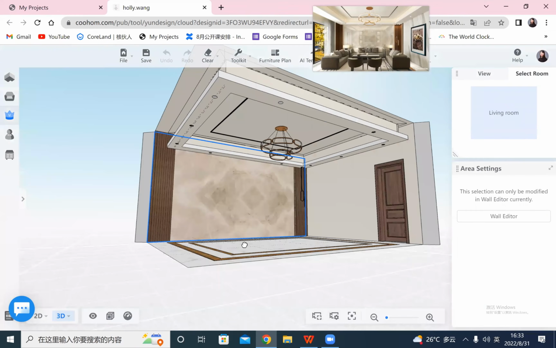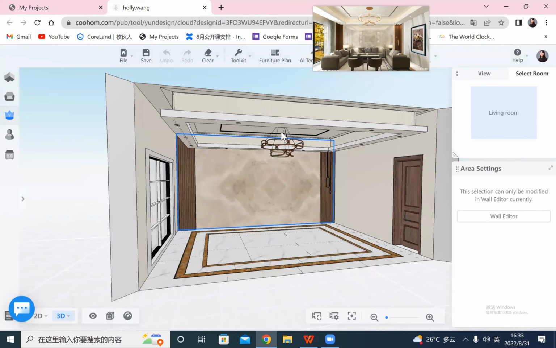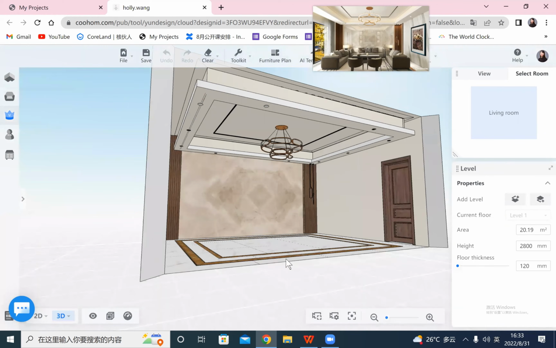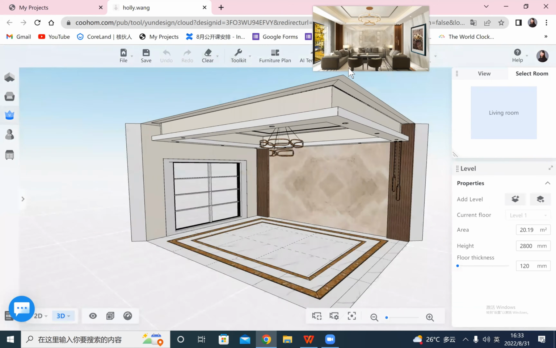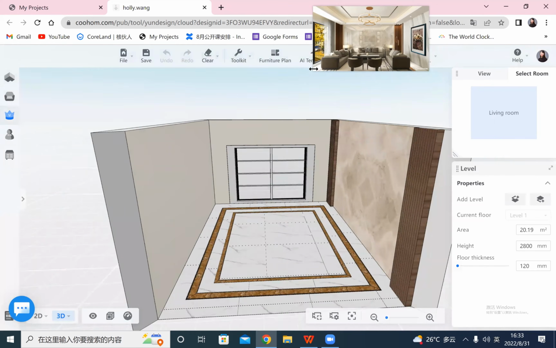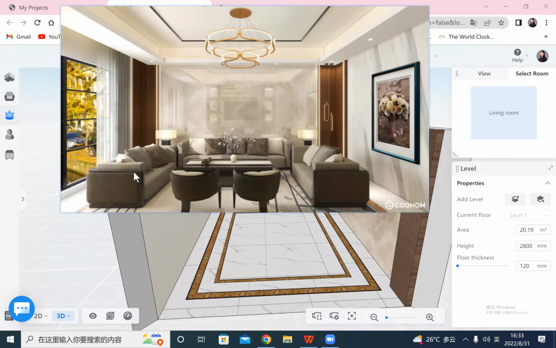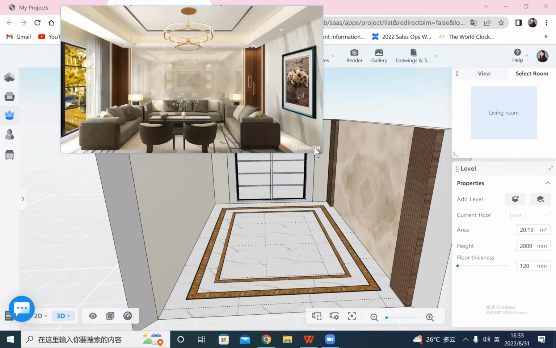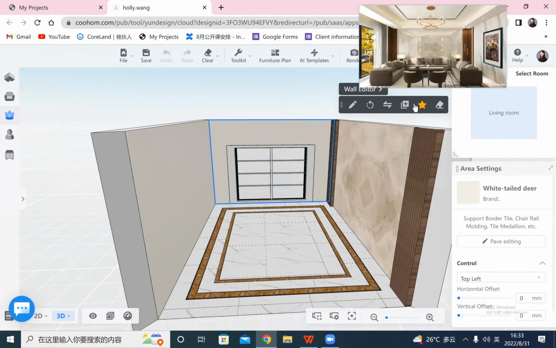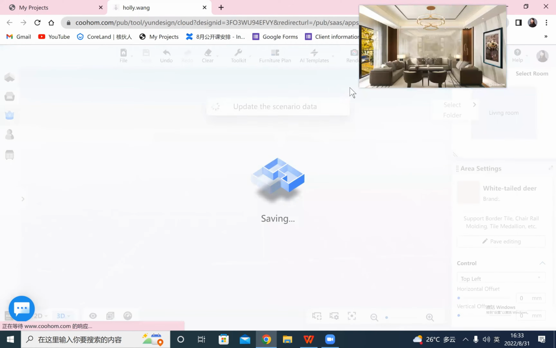Here we go, right? And the other two sides will be the same. We will do this part first, because on this part we have only the wood, and then the curtains. But on the other side, we have the wood and another kind of marble, but this marble is different from the other one. I will show you later. So let's try this part first. Okay, this window part. Go to wall editor.